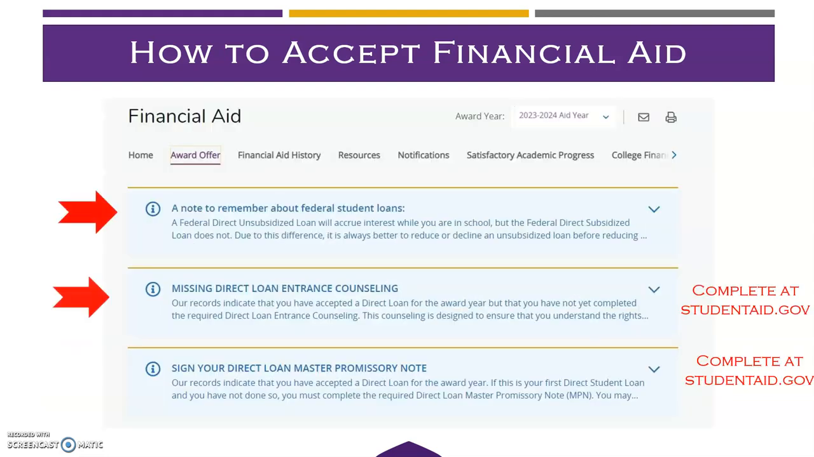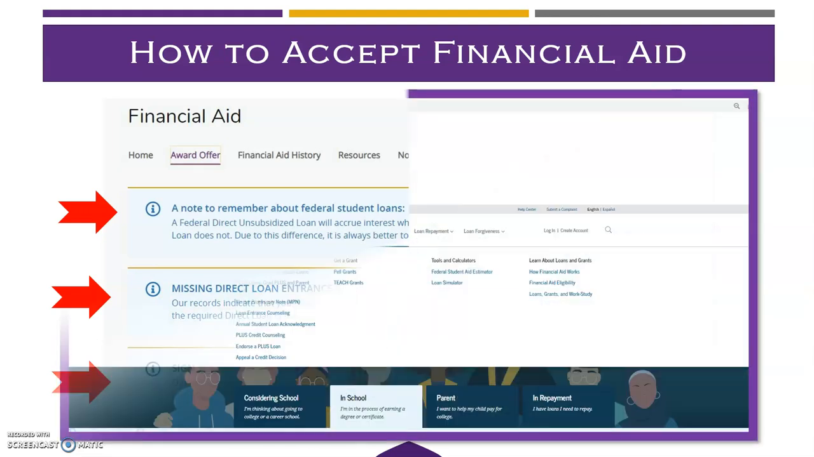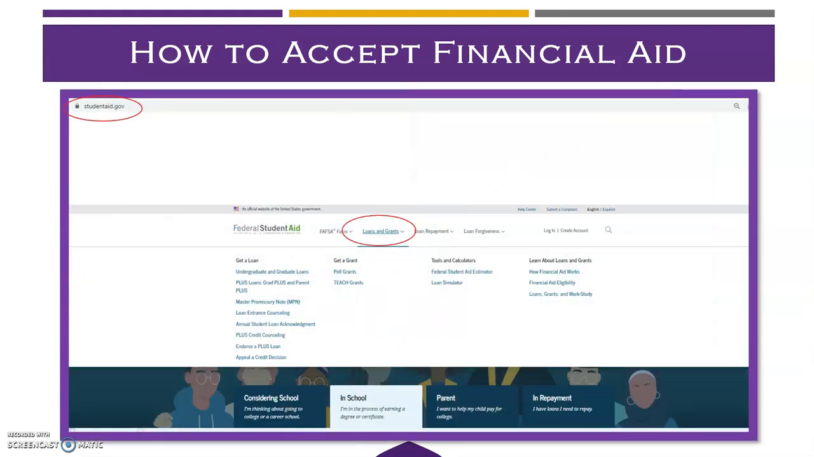Now, you have to also accept the terms and conditions for your financial aid by clicking in the box and clicking Accept Award. If you do accept your student loans, remember you must complete loan entrance counseling and sign your master promissory note, and you complete those steps at studentaid.gov. On that website, you'll click on the Loan and Grants tab, and then you'll see the master promissory note link and the link to complete loan entrance counseling.